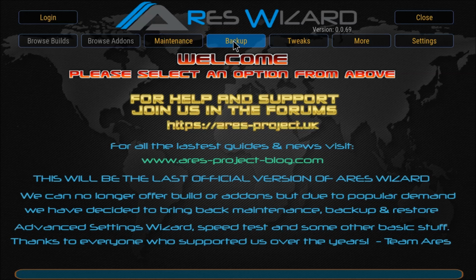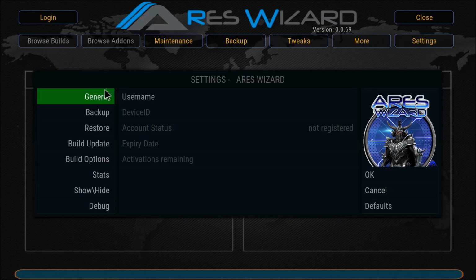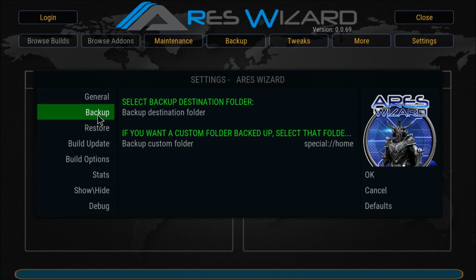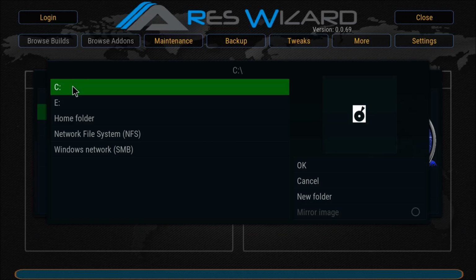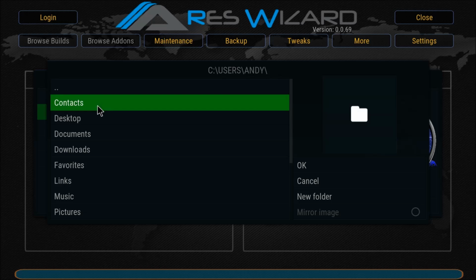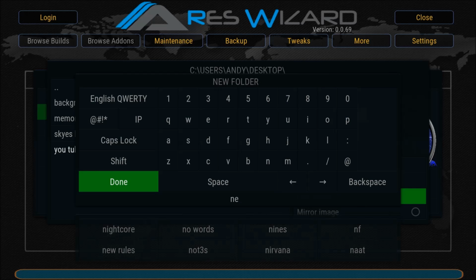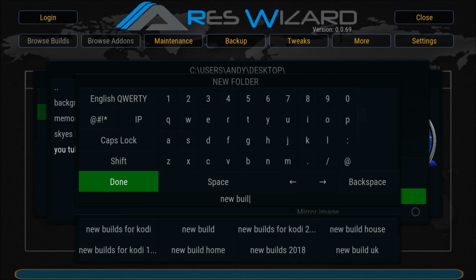So if I go backup, on the left here you've got select destination. This is if you can add a USB stick to your device or an SD card, whatever you need to do. You can add that. So I'll select the destination, and select here, backup destination folder. I'm just going to create one on my C drive and in my users, Andy, and I'll go on my desktop. And I'll create a new folder, and I'll call it new build backup.